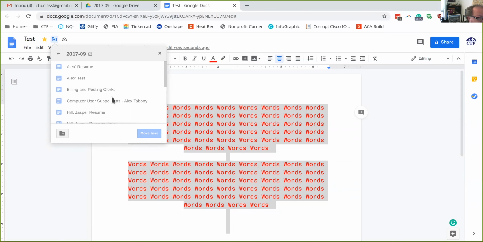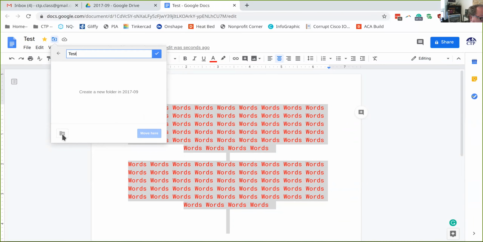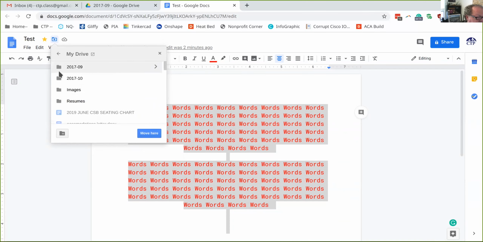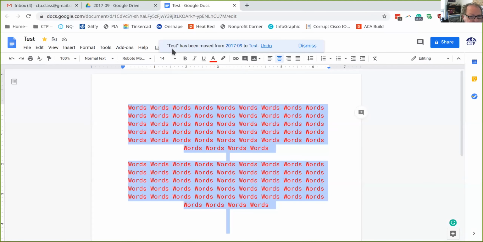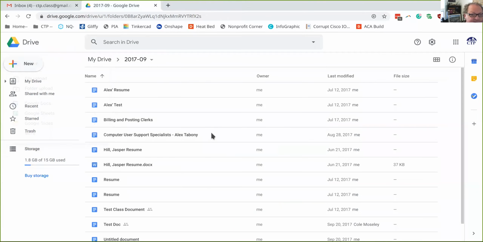If, for example, I wanted to move this document into a new folder, let me just create the new folder here. I'll call it test. I click the check mark to create the folder. And now you see that this document, when I click move here, will move into this new folder called test. I could have put it anywhere I wanted to just by selecting that location. But for right now, I'll move it into that new test folder. Move here. Okay. Test has been moved. Everything's been saved in the cloud. I can just close this tab if I wanted to, and nothing will be lost.